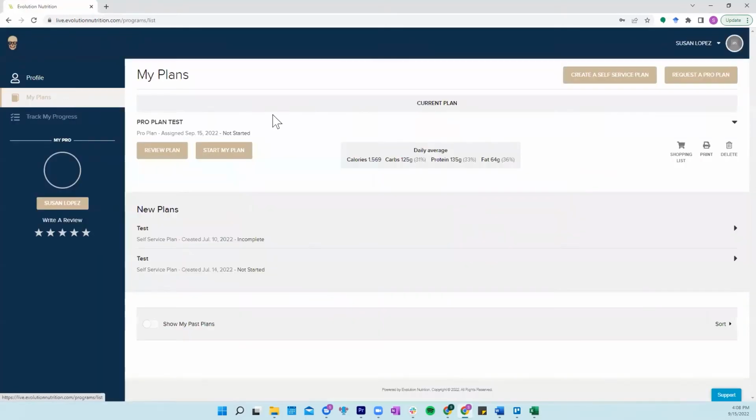Or you can click on My Plans. And right up here in the corner, you want to start by creating a self-service plan. Now, this software, based on the information that you put in your profile, will make a recommendation on calorie intake. Now, remember that I set mine for body fat loss and for low glycemic. So what you're seeing here is a nice little calorie deficit with almost a 1-to-1 ratio of carbs to protein.